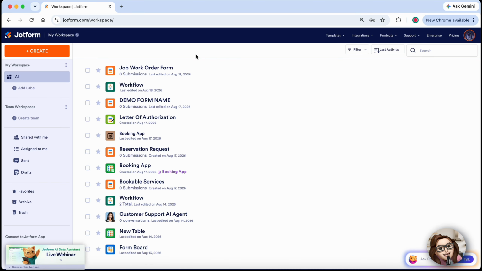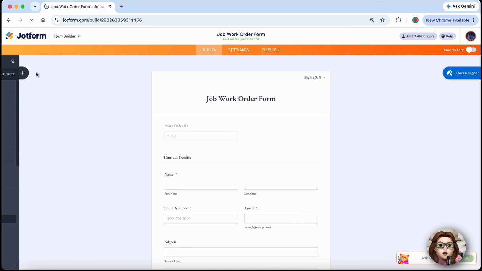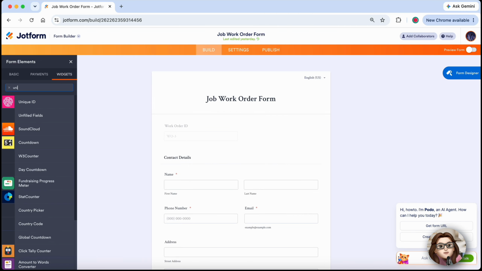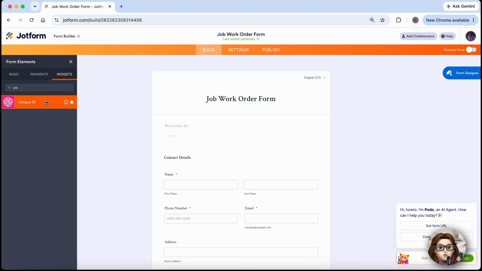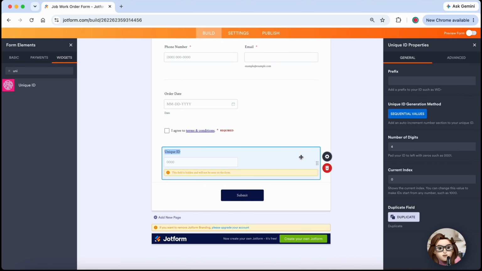From your dashboard, find the form you want to update and click Edit Form to open it in the Form Builder. In the left panel, click Add Element, then open the Widgets tab. Use the search bar to search for Unique ID and click the widget to add it to your form. Once the widget has been added, click it to open its settings.